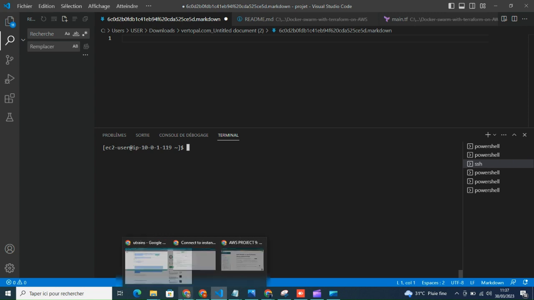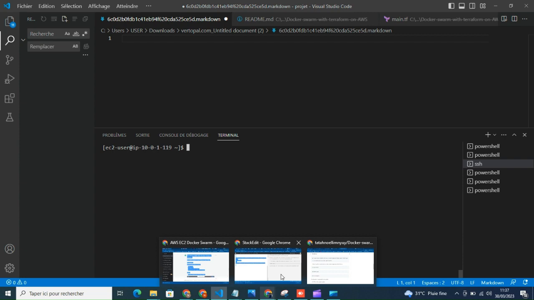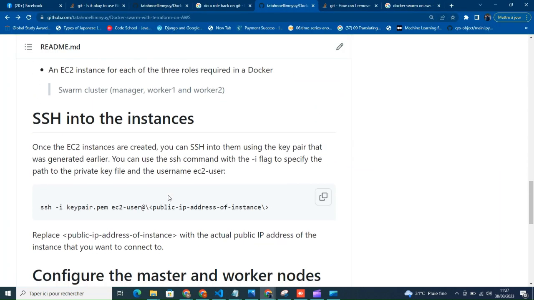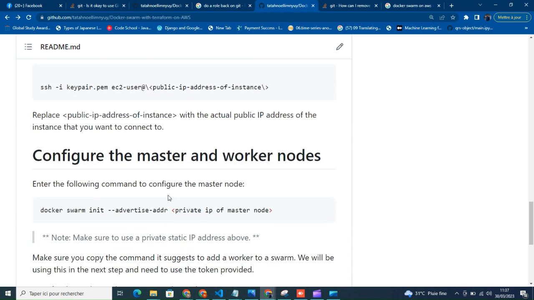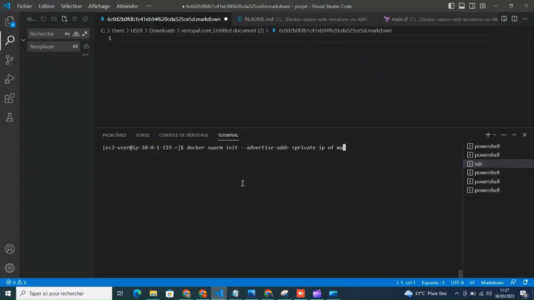Now the next thing is to go back to GitHub. On GitHub, it says that once you have your instance running and you have SSH'd into it, you copy this command and replace the placeholder with your private IP address. So I paste it. Now, what's our private IP address? Note it's our private IP address, not just any IP address.